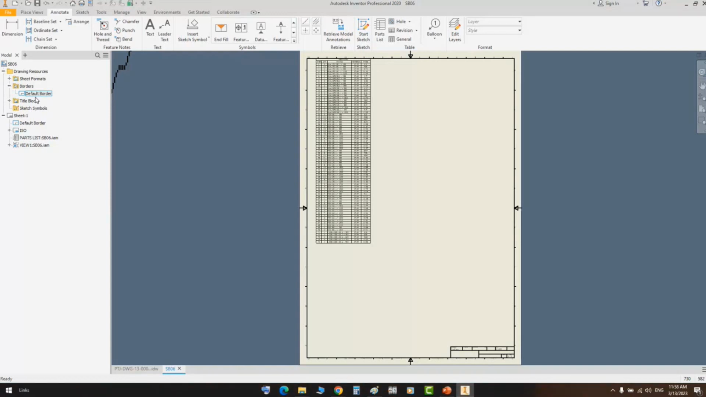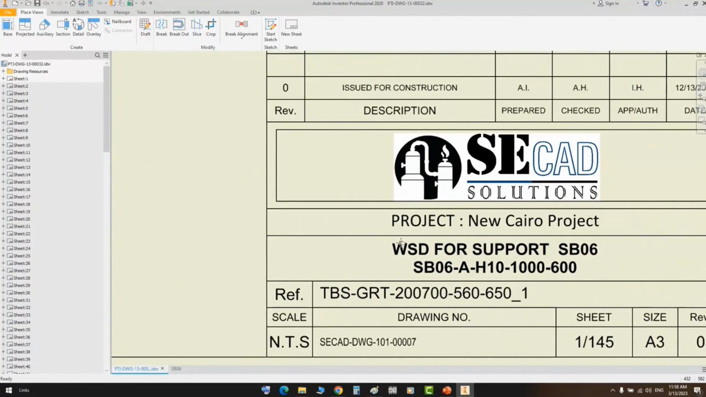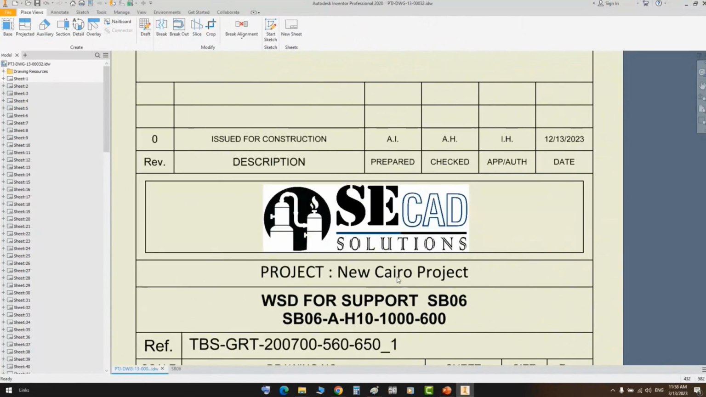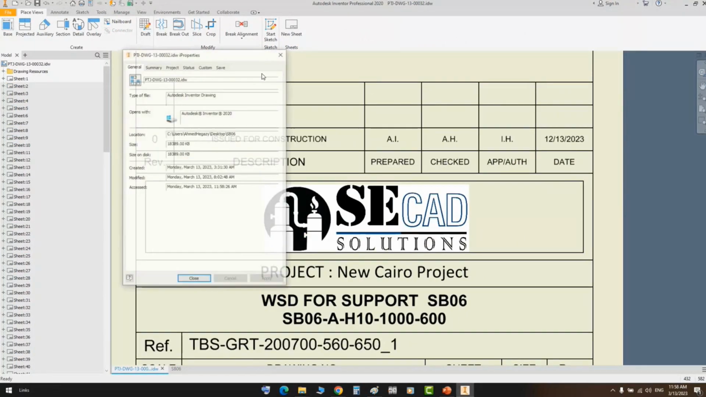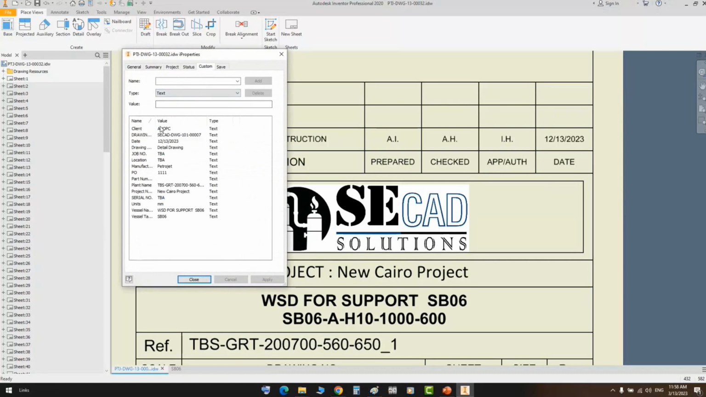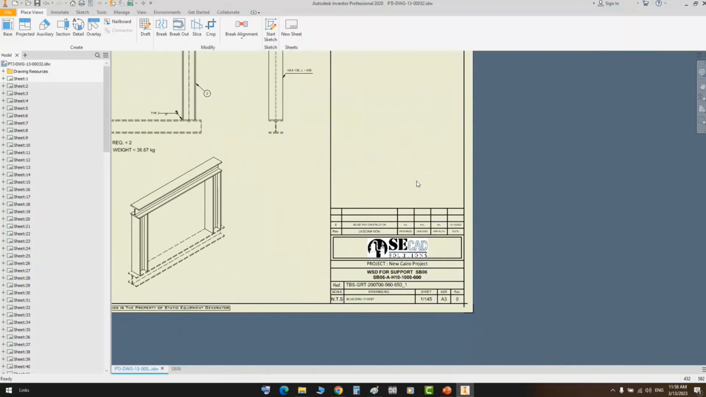But if you make it one time for your company, you will make your border and title block, so you can use it, take it, copy paste from one drawing to another, or make it as a reference one. And you can modify the properties of the drawing, like adding your logo, adding custom properties, like we discussed. All of that you will not be able to deal with in AutoCAD.